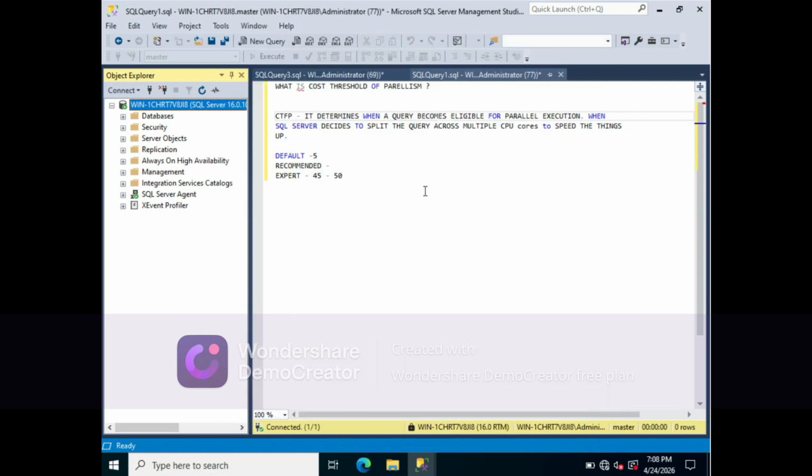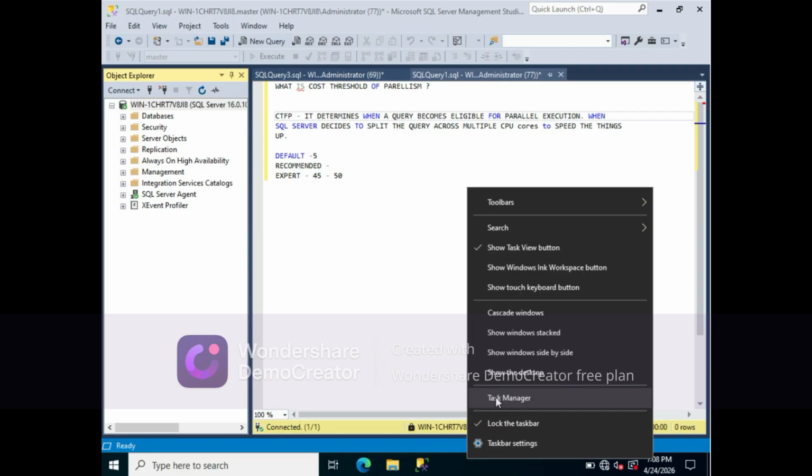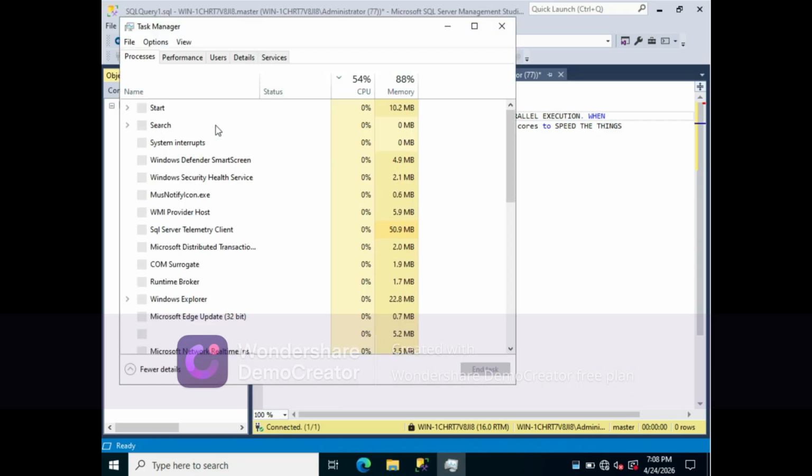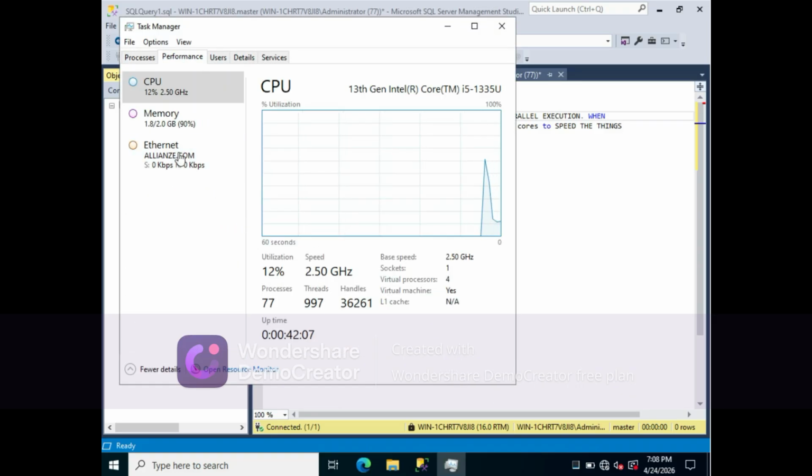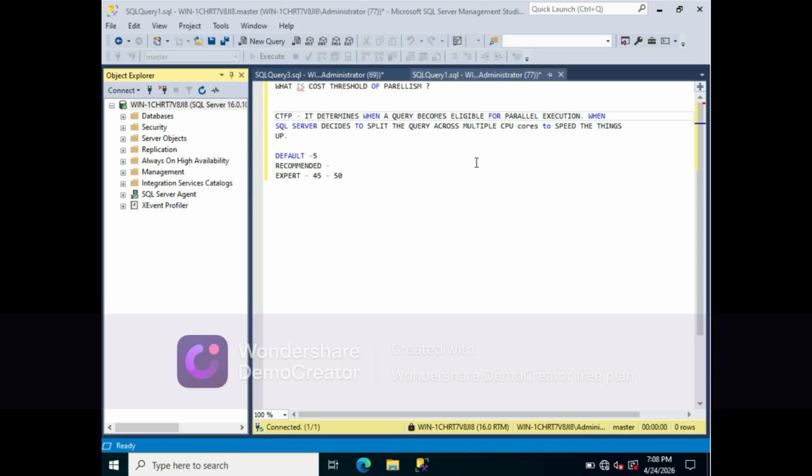Basically, it determines when a query becomes eligible for parallel execution, when SQL Server decides to split the query across multiple CPU cores. That means, how many cores are present over here? If you open Task Manager, in the Performance tab, click on CPU, here the virtual processors is 4. That means the number of CPU cores present is 4.